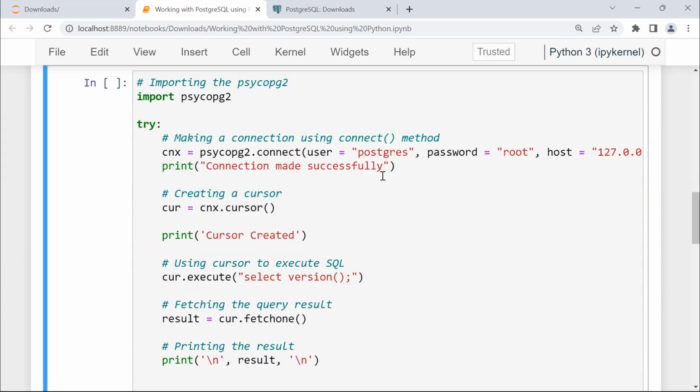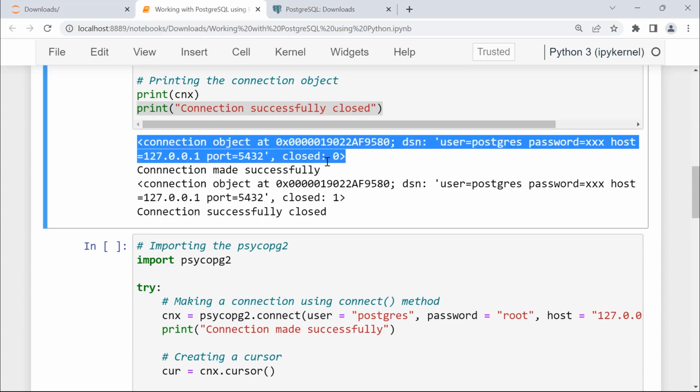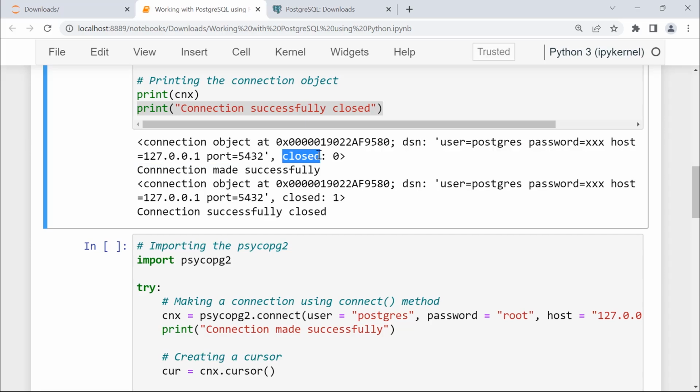So I will run this cell and here you can see we got certain output. First it has returned this connection object, and here you can see the property for closed is 0. It means we have successfully made our connection. That's why this success message was also printed, connection made successfully.